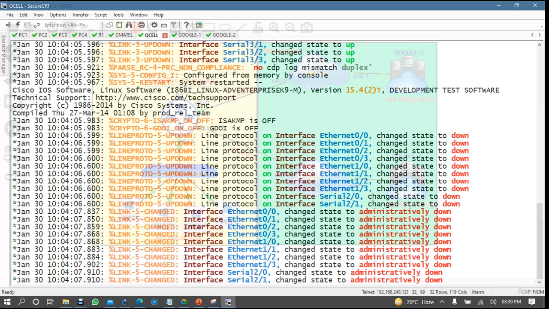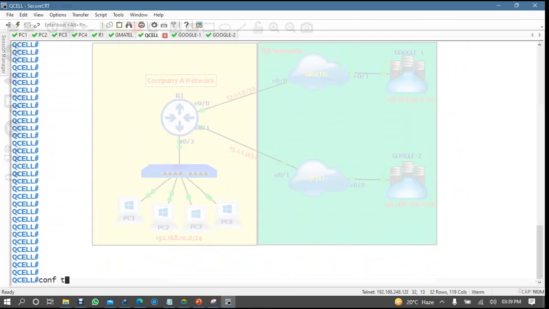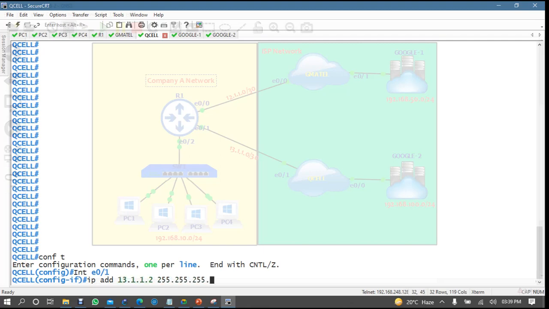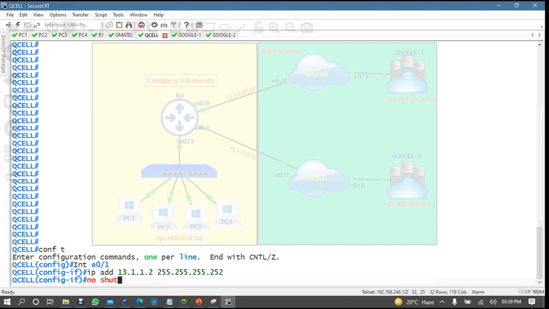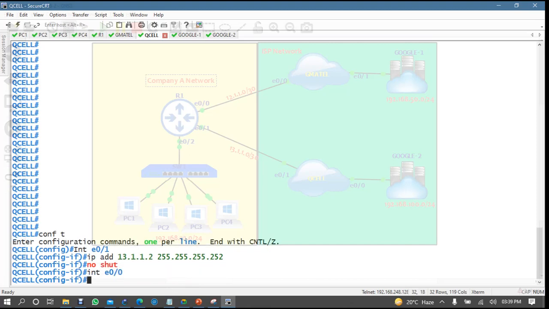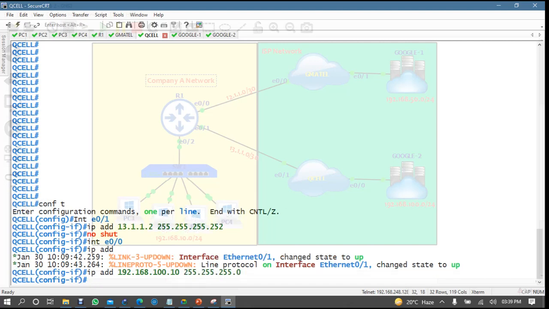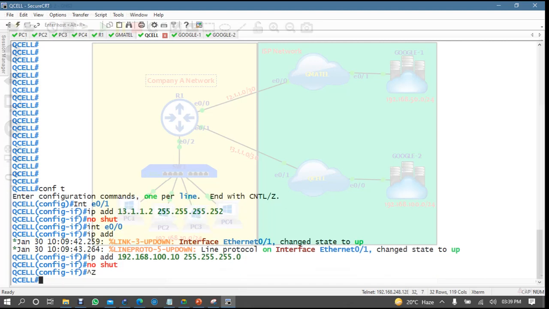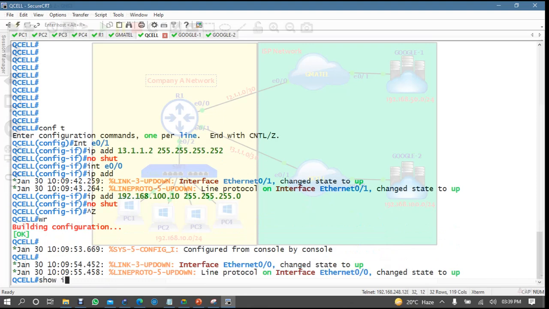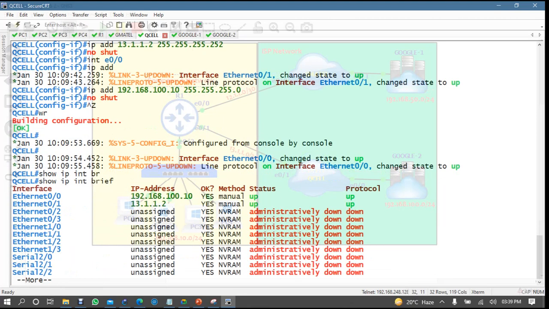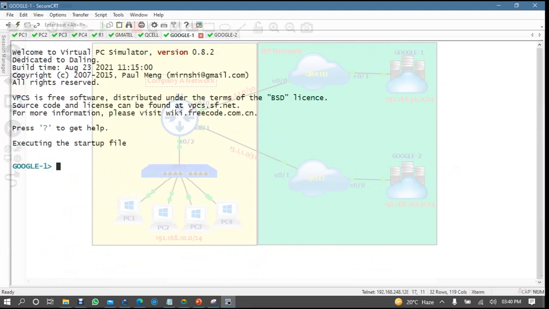Now come to QCell. Conf t, interface E0/1, IP address is 13.1.1.2, no shut, then interface E0/0, IP address 192.168.100.10, and the subnet mask is this one, no shut, save, and show IP interface brief again. It's okay, fine. Now I'll come to my Google.